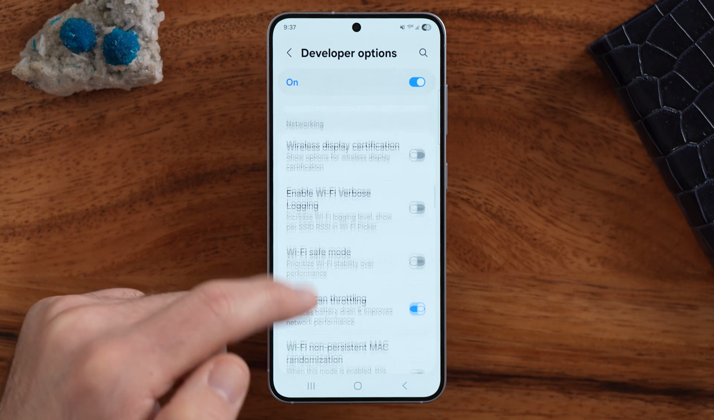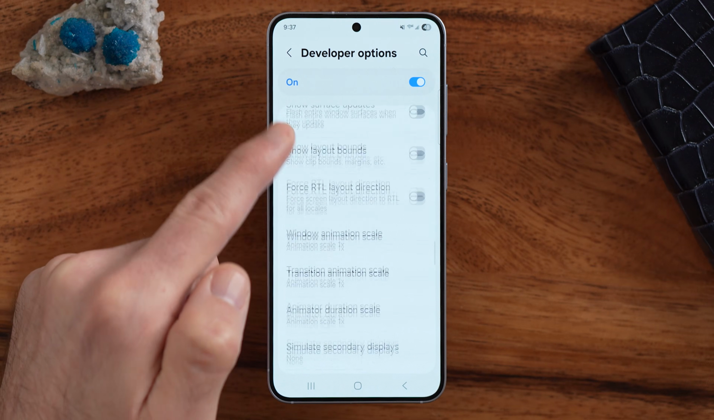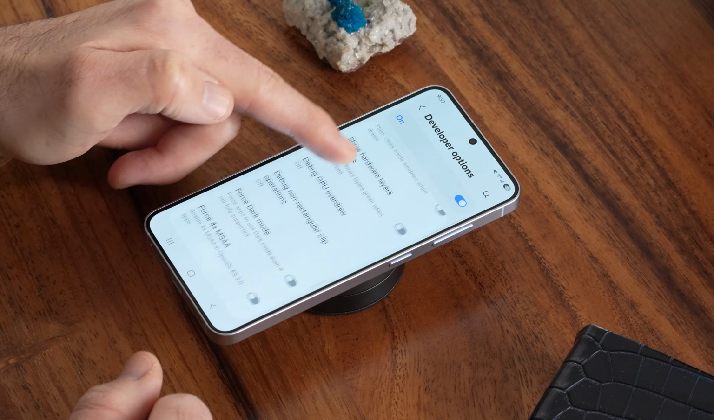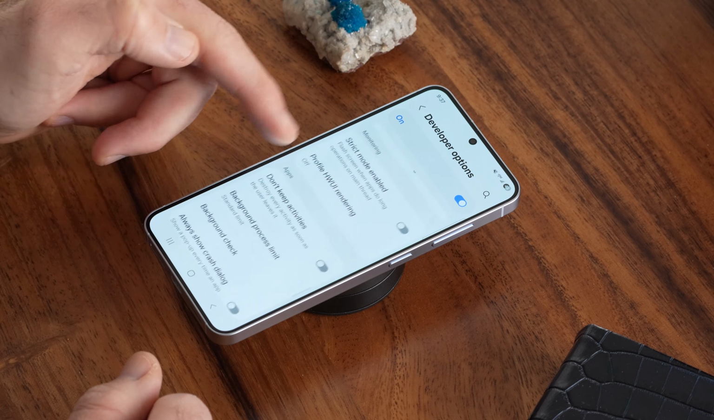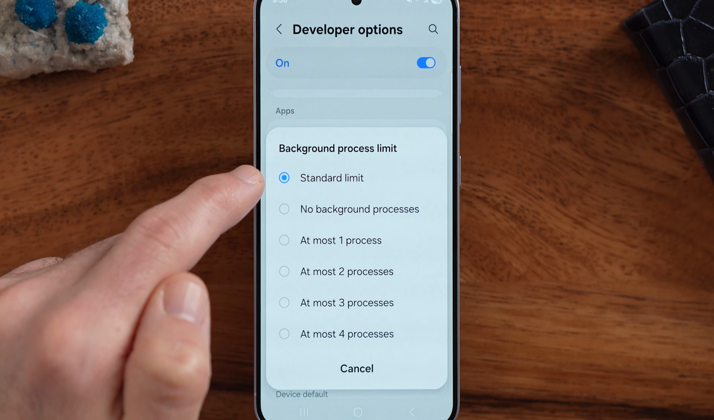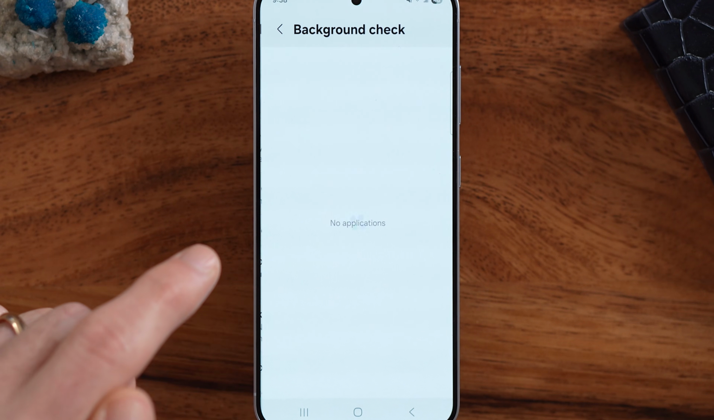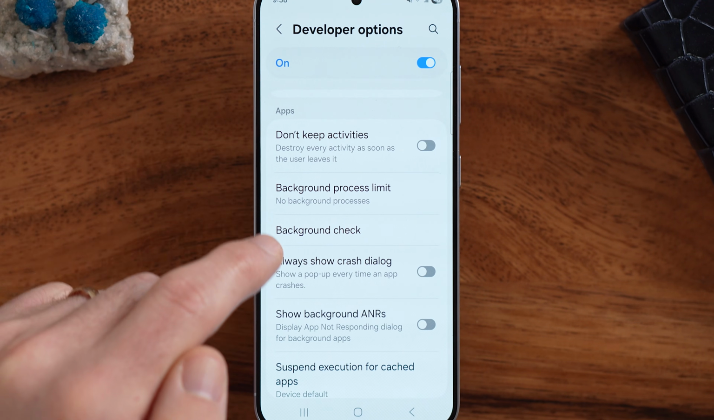What we're going to do is we're going to go back and we're going to scroll down. You can see it's a super long list. We're going to scroll down towards the bottom here and look for the option that says background process limit. You can see here a standard limit, but we want to set this to no background processes. This will prevent any app from running in the background and taking up memory while using your Samsung phone.